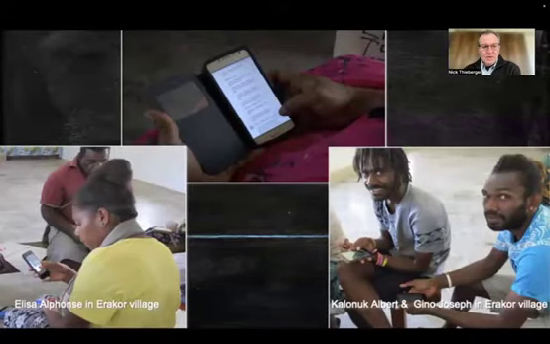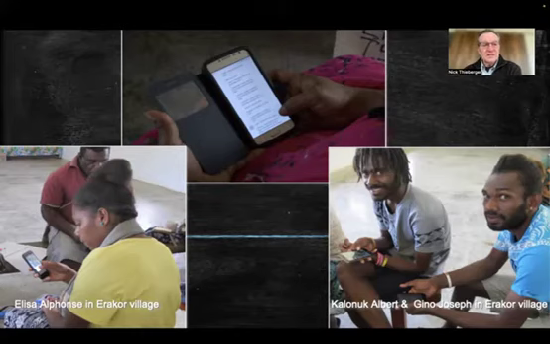Here's an example in Erekor village in Vanuatu, where people are accessing material from a range of different collections in Paradisec, some of them going back to the 1960s, some of them my own recordings from more recently. And they're accessing this on their mobile phones, and they're able to download those records. And they could be images, audio, video, or whatever.